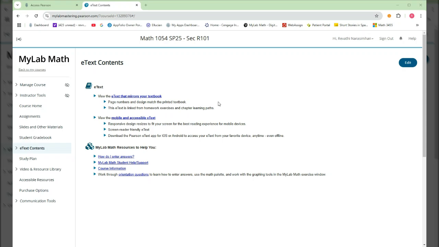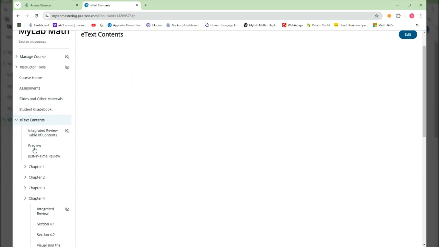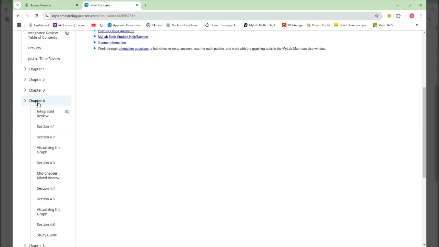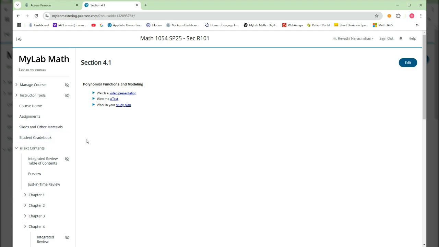Okay, so once you get into Open Pearson, you will see this page or something similar to it. This is my instructor page, so you may not see all the menu items, but you will definitely see the e-text contents, and that is where you access the ebook. So you expand that and you'll see the different chapters, and we are currently starting in chapter 4. I expanded that out, and I'm going to click into the first section. And then I see that I have a choice to view the e-text or watch a video. Since I'm interested in reading the textbook, I'm going to view the e-text.